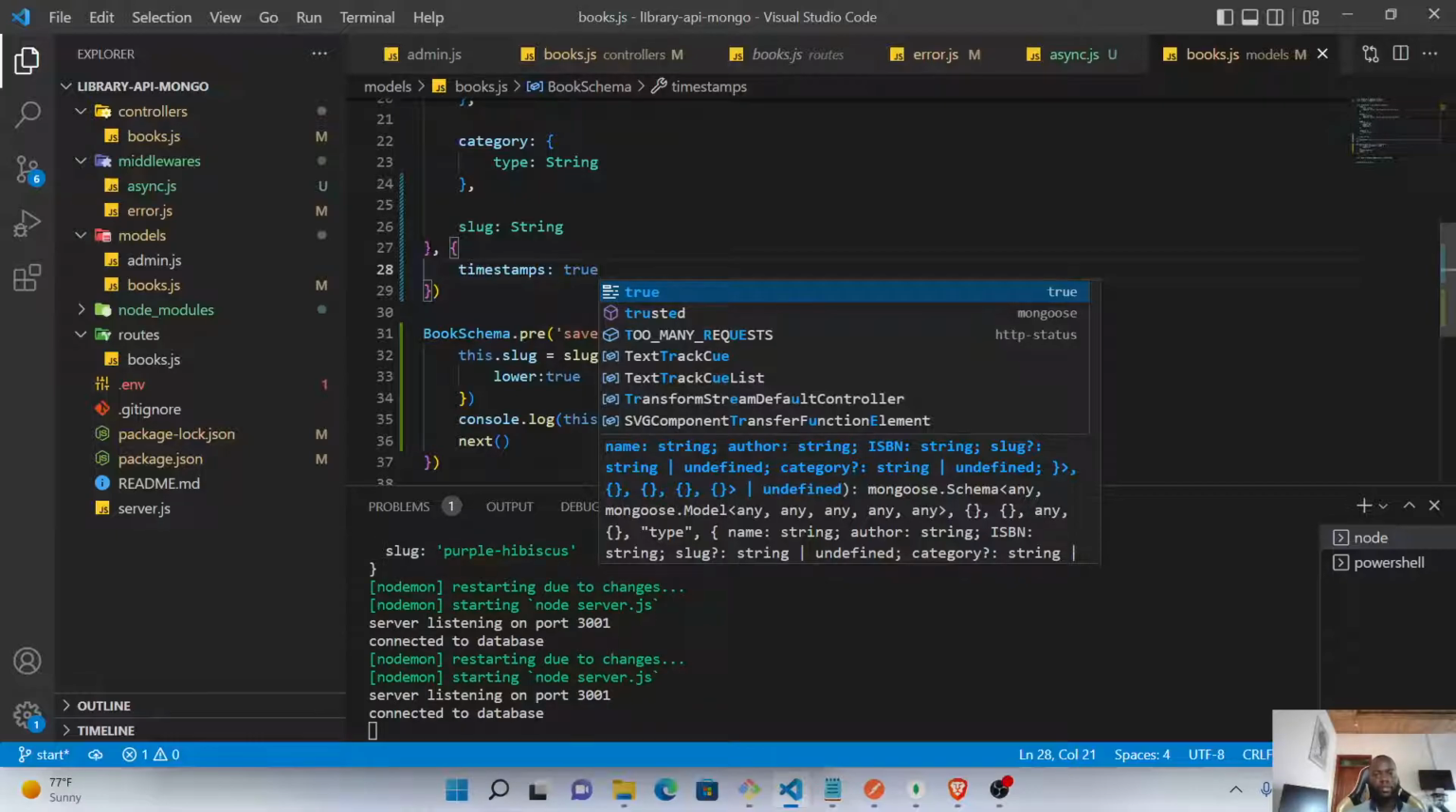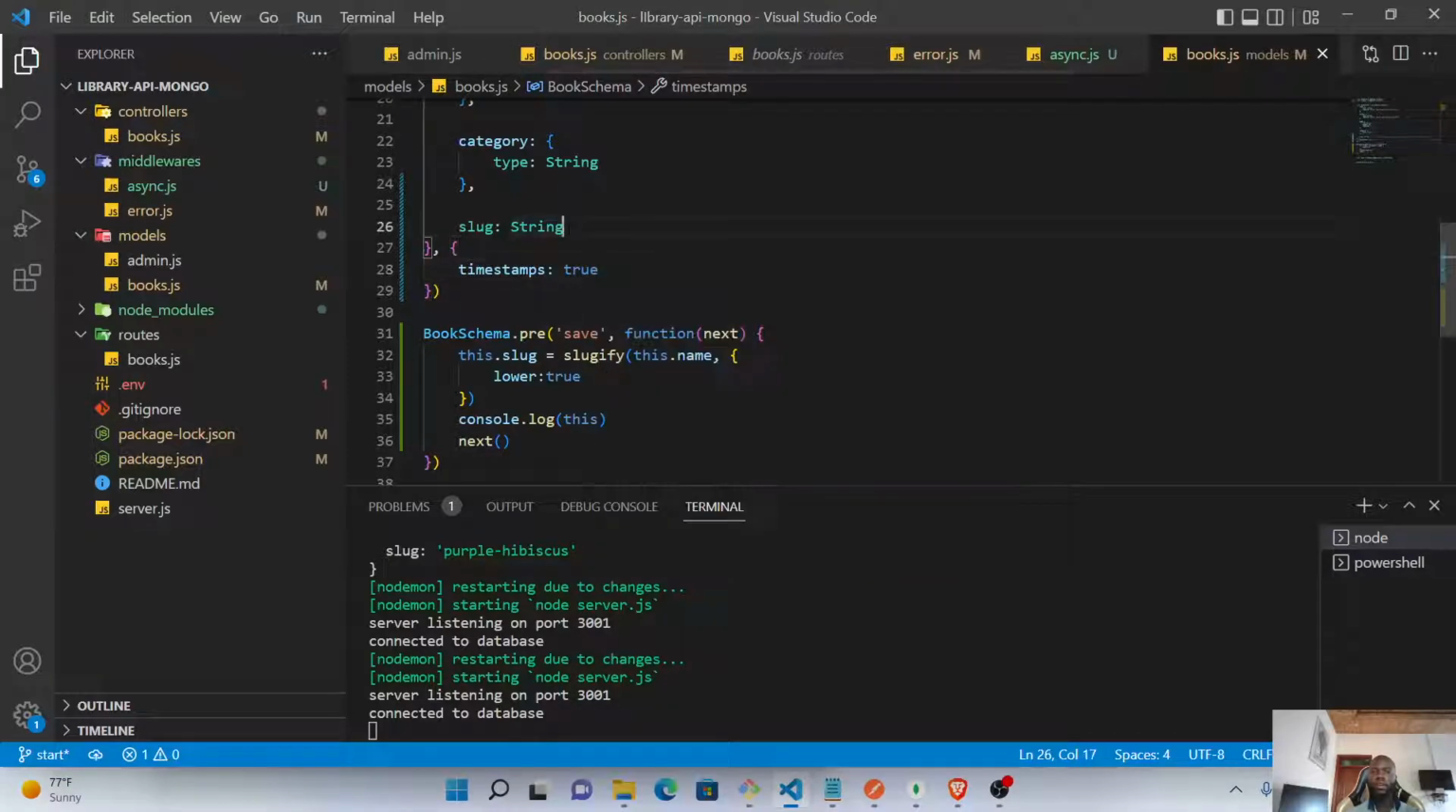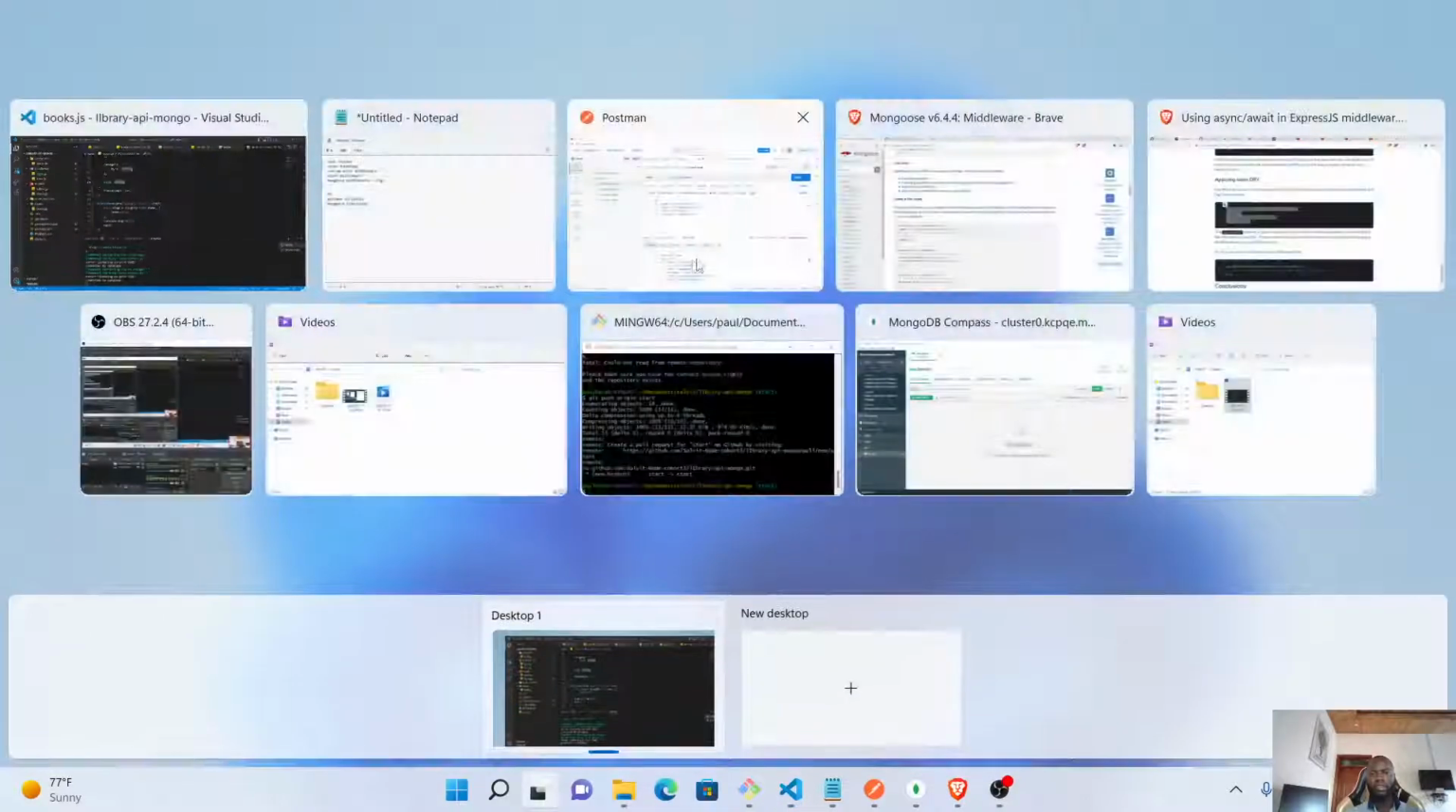I'm always an advocate of this: if there's something that easily does something for you, if it is built into the library, just use that rather than trying to repeat yourself manually. All right. So now let's create a couple of records with this.